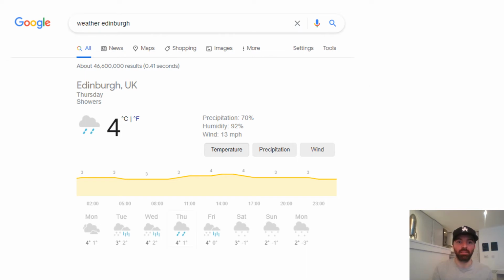Here's another one. Precipitation is 70% this time. That means there's a lot of condensation. And humidity is 92%, meaning there's lots of water vapor up there in the sky. Humidity 92%, precipitation 70% there.